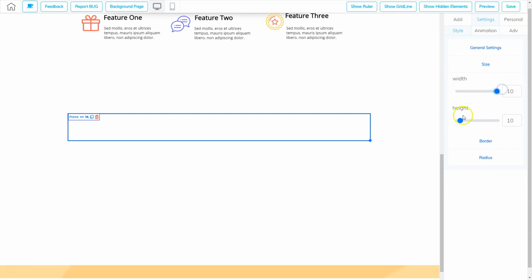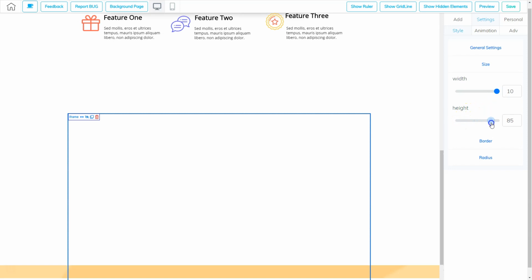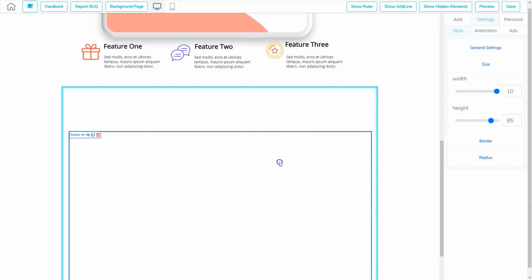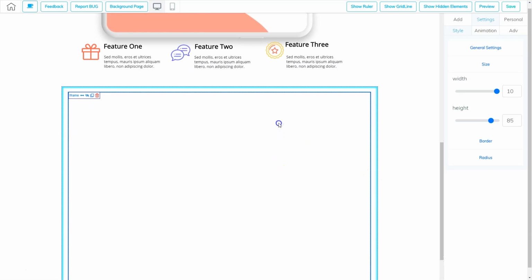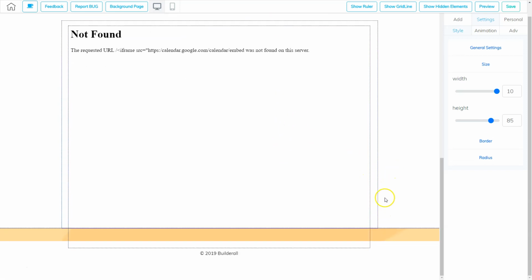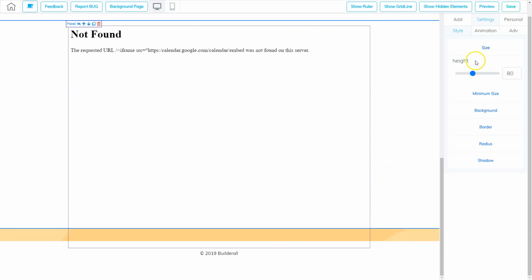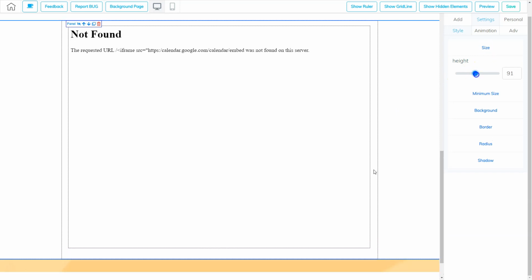So we've got a width of 10, and we'll do a height of 85, which is good. That's how high that item is. And I can move it over here. If you'll notice, my panel is not quite large enough, so I have to click on my panel and then right-click it. I can go to the height of my panel to make it high enough to accommodate my iframe.